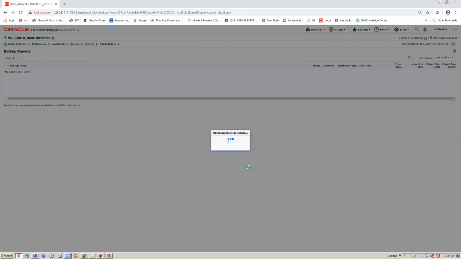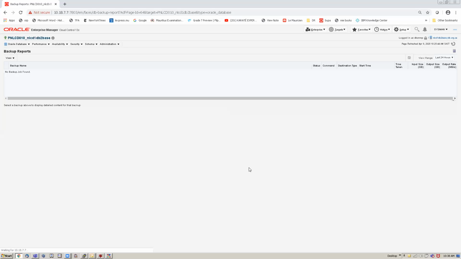This usually takes a bit of time because it goes and reads from the repository, which is a bit heavy. We don't have any backup jobs for this one, so fine. Or you can just go and check your Data Guard environment.